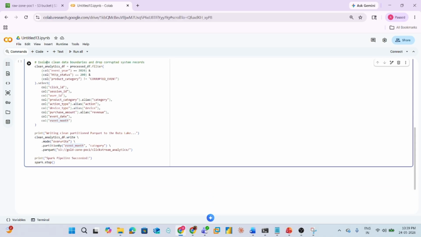Okay. Now I'm making some cleaning activity here. I want only the data for 2026, with HTTP status equal to 200, and product category should not be a corrupted product category. So I only want valid records. I don't want any corrupted record.